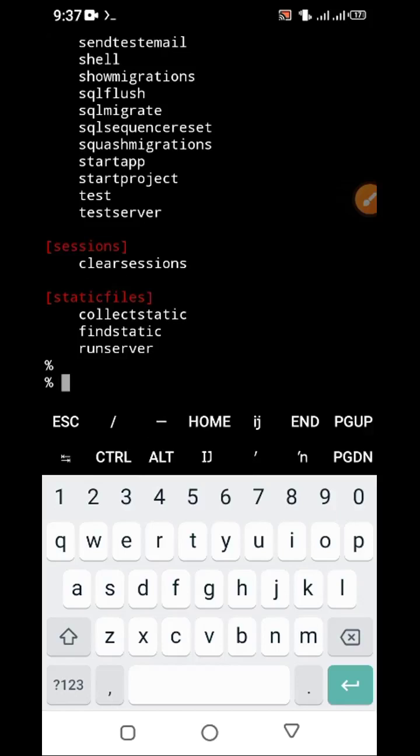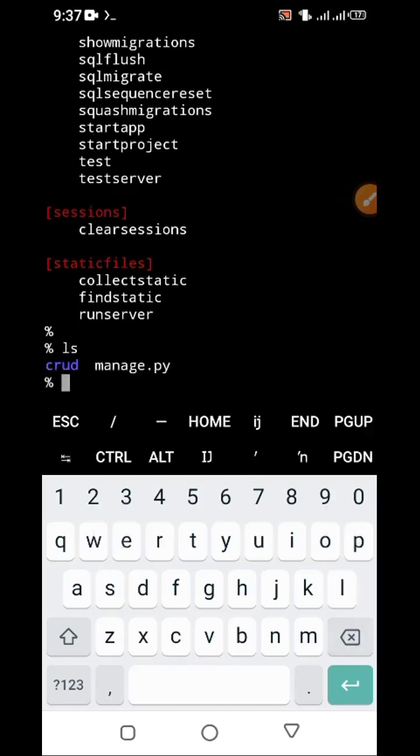Okay, so right now I'm gonna just create an app. I'm inside the directory where, let me show you, ls. I'm inside my project directory. Here's my project CRUD and then manage.py. Then let's make an application, python manage.py, an app. I mean, yeah, I guess they mean the same thing. manage.py, and then startapp.